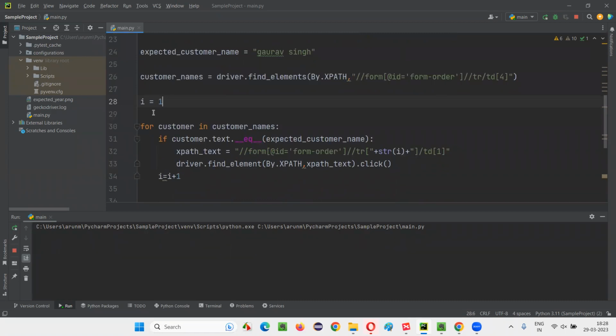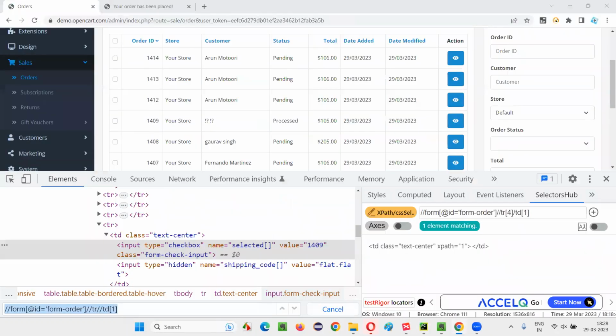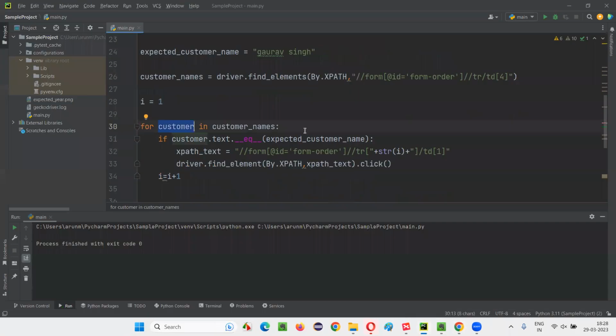That is, I is equal to 1. What is the problem then? First customer, okay. The first customer has Arun and it's not matching. So it will not do anything and I will become 2.